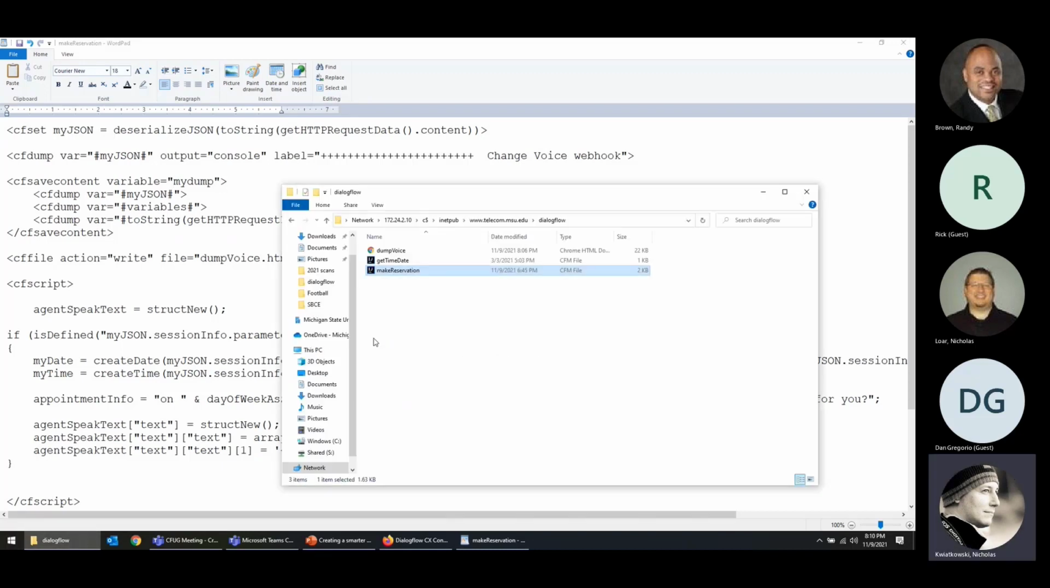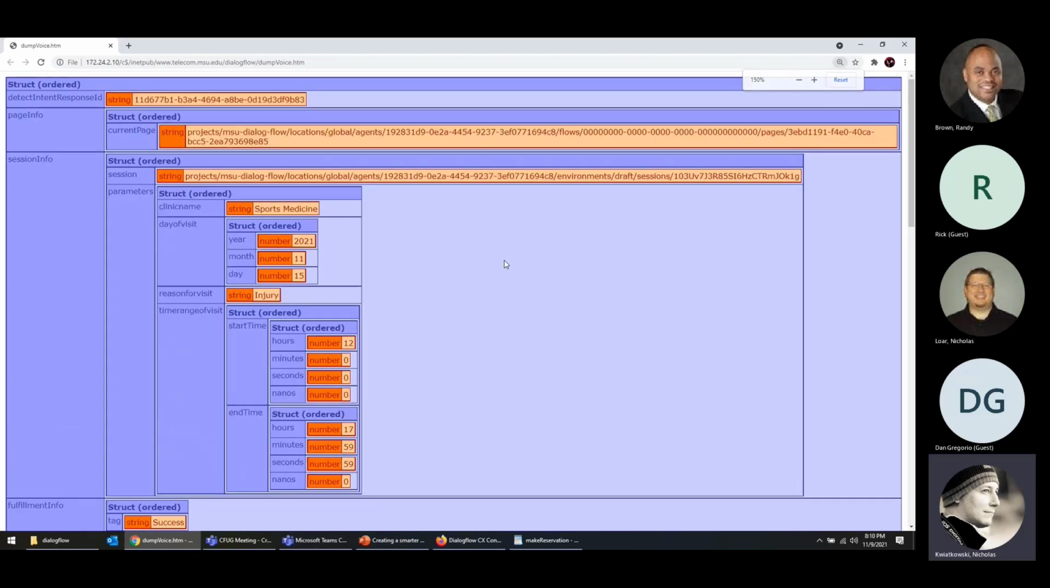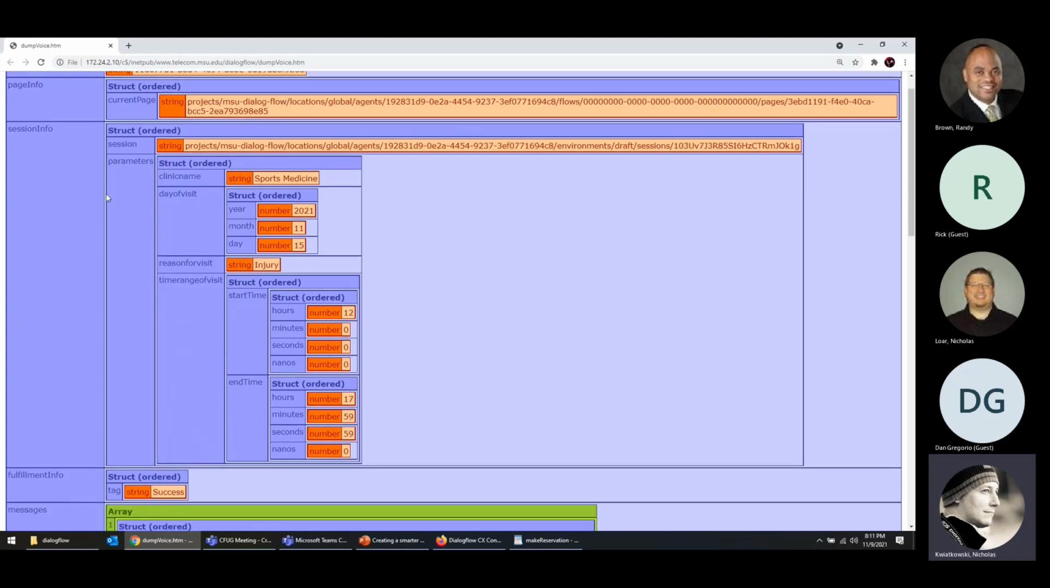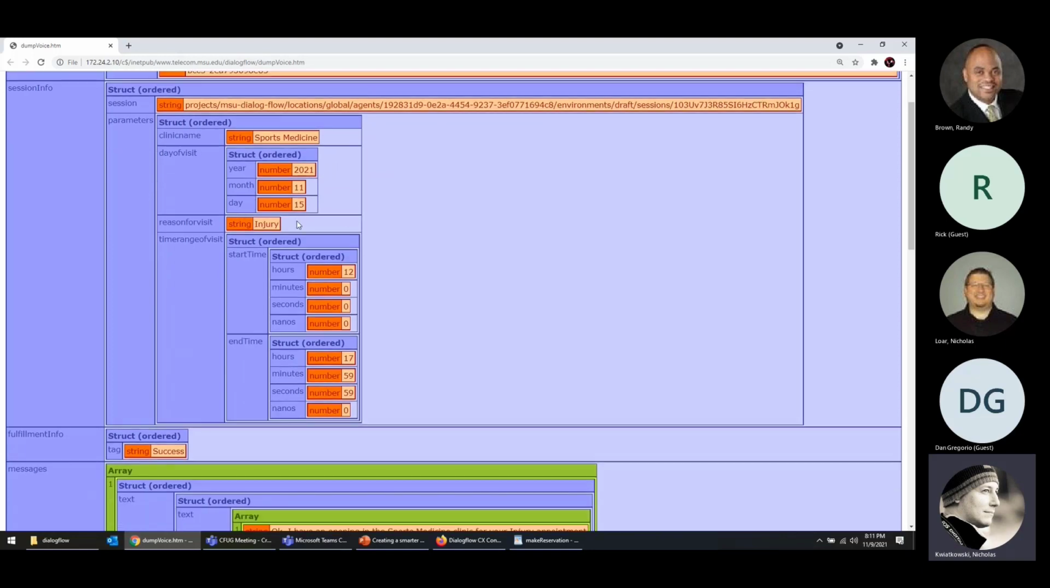But what's actually being posted to me is this document here, which I can make bigger. I get a struct with the page info, so I know what page is making this webhook call. The session information is all the data that was collected by me in this last call. So I said I wanted to talk to sports medicine. I said I wanted to make an appointment on the 15th of November, 2021. The reason for the visit was an injury. In my case, I actually said a sprained ankle, but because that was a synonym, it auto-corrected it. The system doesn't care what type of appointment it is, it knows it's an injury.